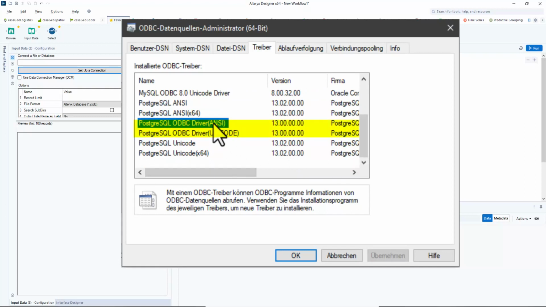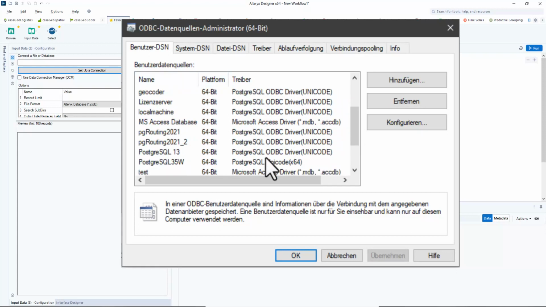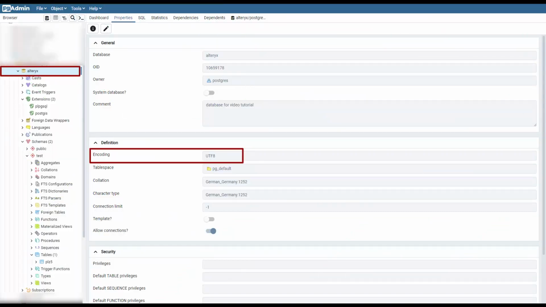Next we go to user DSN. I have already set up several database connections. What they all have in common is that it says Unicode in brackets. This is because all the databases I use UTF-8 encoding. You can see the encoding on the database under properties.